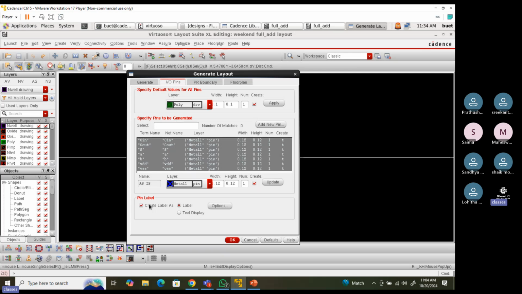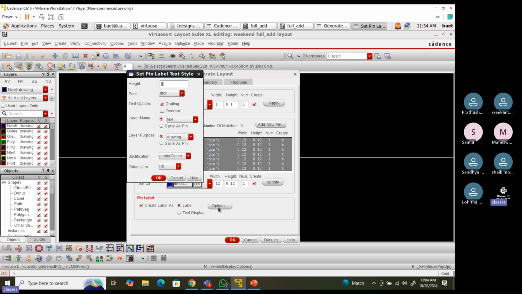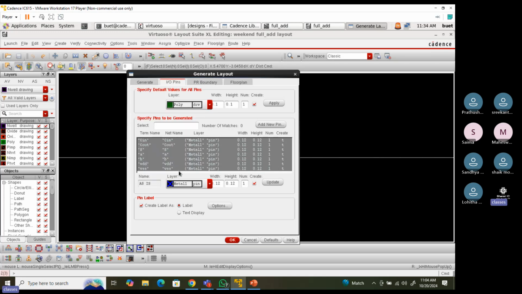We'll create as level and we will go to options and make it Roman and make it 0. We can fix this one later also. Same as pin, same as pin. Okay, we'll do this one and press OK here. And these things are already updated and everything is done. And now we'll press the OK.